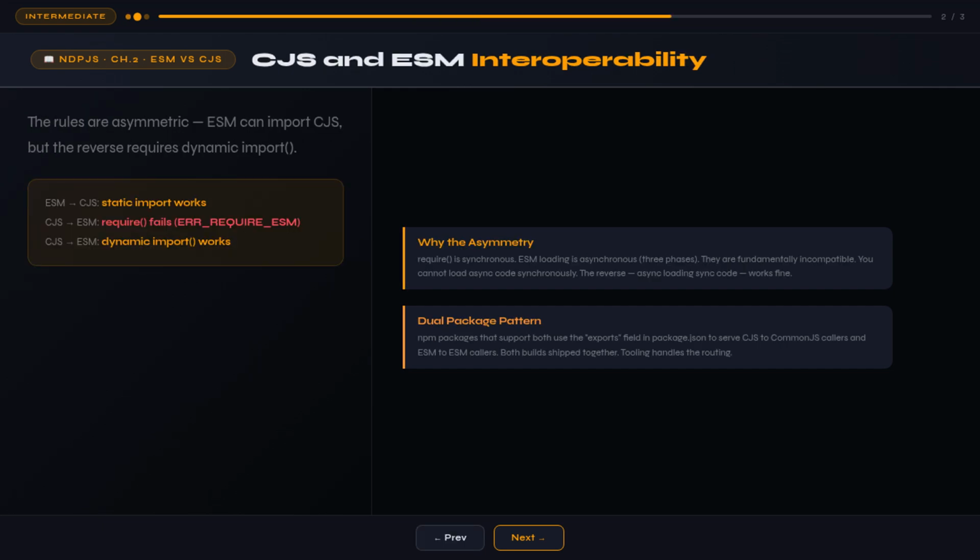One of the most frequently asked questions about modern Node.js development is, can I mix CommonJS and ESM in the same project? The answer is yes, but the rules are asymmetric and important to understand precisely. Direction 1: ESM can import CommonJS. If you have a CommonJS module, something using module.exports, you can import it from an ESM file using the standard import statement. Node.js handles the conversion automatically.